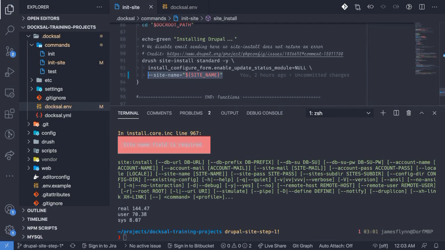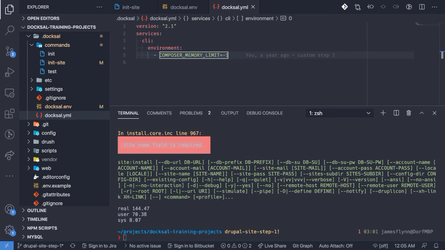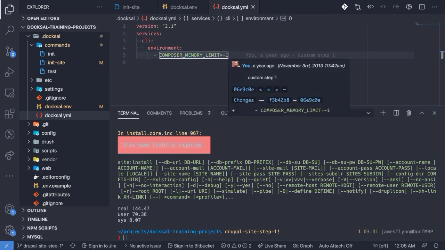So to do that, we need to edit our docksal.yaml file. You open that up. So looking in here, you can see that there's not much to it, just a services, CLI, environment, and composer memory limit. Now these are added in so that Composer doesn't give us issues when we try to run it in the container. It doesn't define any services by itself. These are defined in the Docksal stacks. Remember looking back at those?